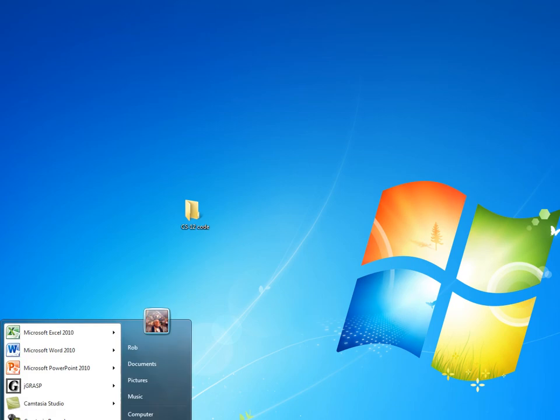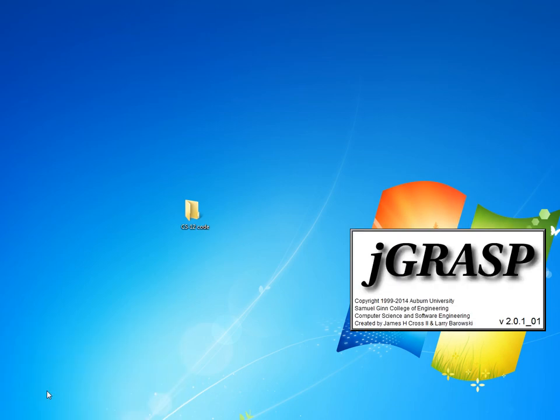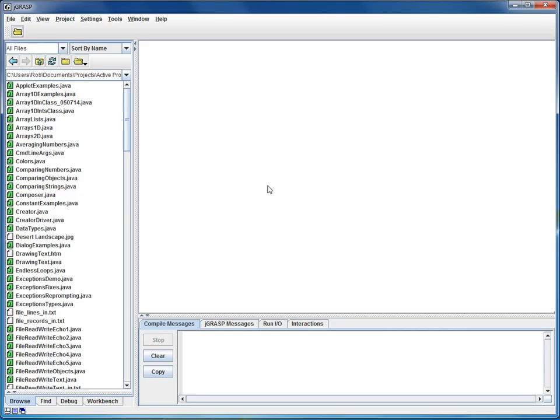Next, in step 1, I'm going to invoke JGrasp from my start menu. You should see a splash screen like that, and here's my JGrasp window. So this main area in the upper right is the editor window. This is where we'll be writing all of our source code. To the left is the file browser, which lists all of our .java files, and this is just another directory where I've got a lot of example files stashed. And down here in the lower right is the messages or interactions window, and this is where we will see either compiler messages or errors or program outputs.